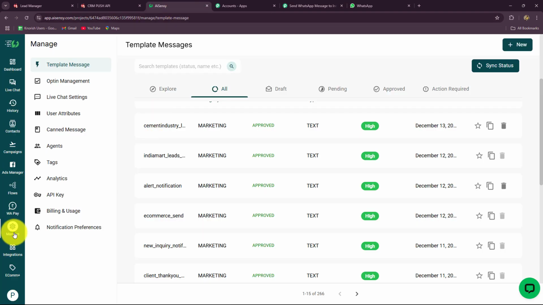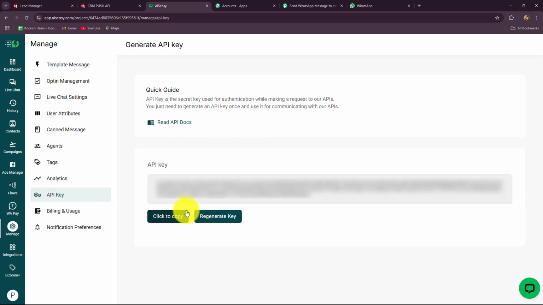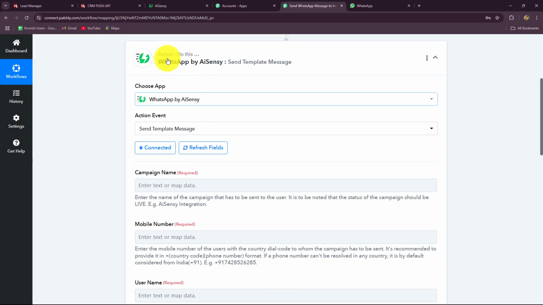From the left side here, we have the option of manage. After coming to the manage section, we have the option of API key. And this is the API key which is required. So let us simply click on copy and we will move back to paste it over here. Done. Let's click on save. As we have done that, the connection between AI Sensi and Pabbly Connect is built successfully.